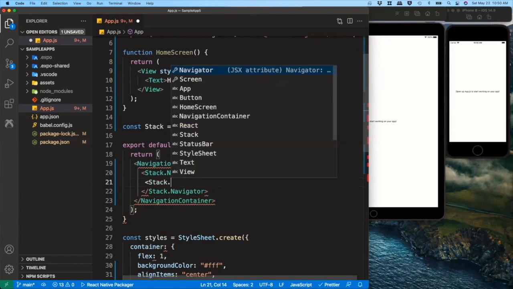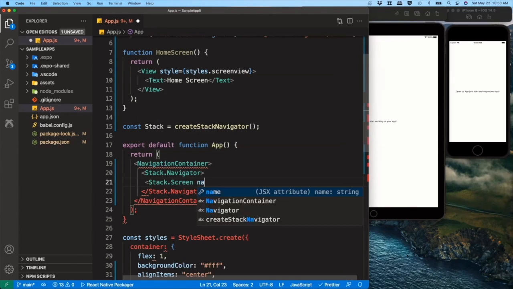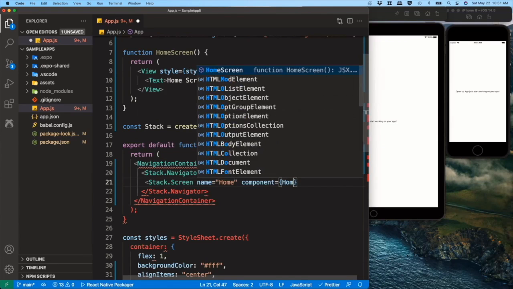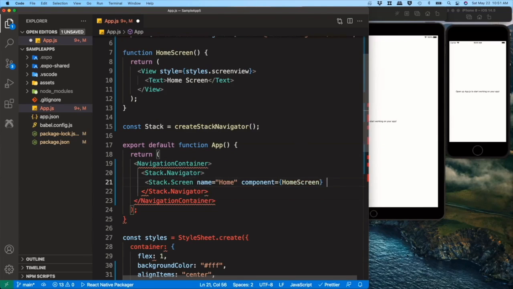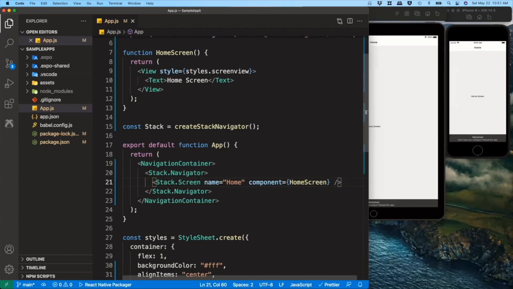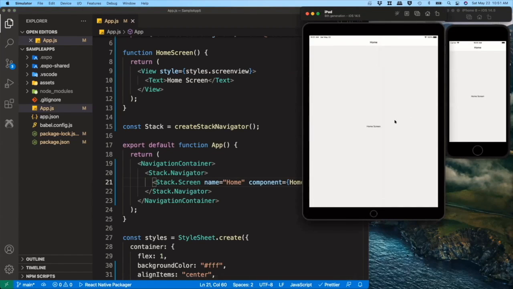We'll do stack.screen. We're going to give it a property name of home, which we'll use for referencing the screen later. And the component we're going to tie it to is our home screen. And this is a self-closing tag. So when we save this, we now get our home screen. So we can now see that the code displays an empty navigation bar, so no navigation bar, and gray content area containing the home screen text.